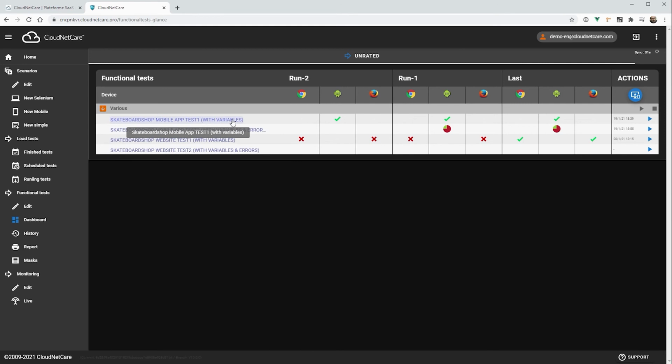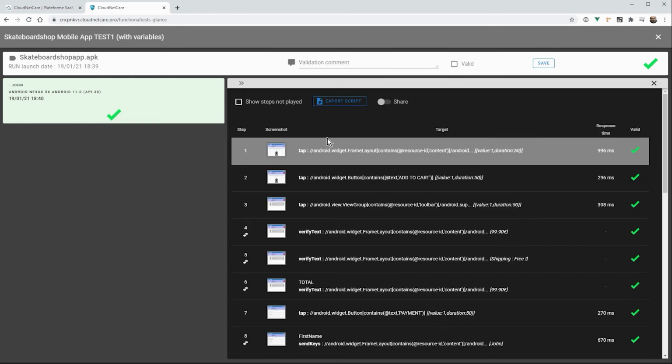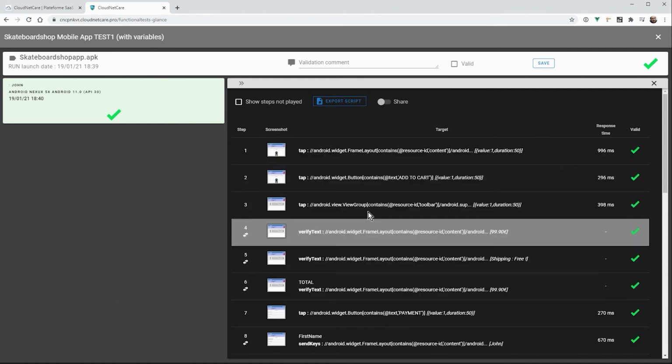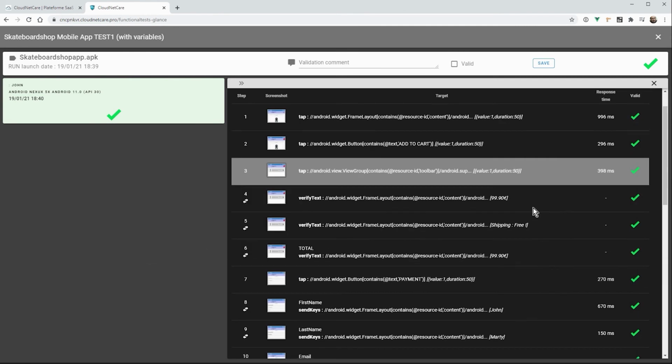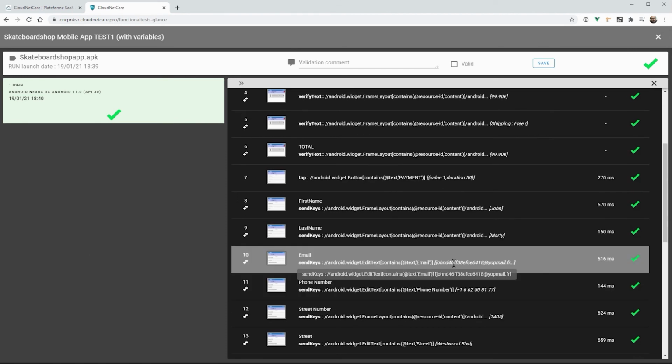We had this scenario with variables, and as you can see, it's okay for the last run, and I can just click on it, and here I can see the three datasets, the one for John, the one for Steve, and the one for Jake. Everything is okay. I can see the details. I just click on it. Here are the steps. Everything is okay. Here are the screenshots, and we can also see typically the first name, last name, and the email. Here, as you can see, the randomly generated email is available on the interface.